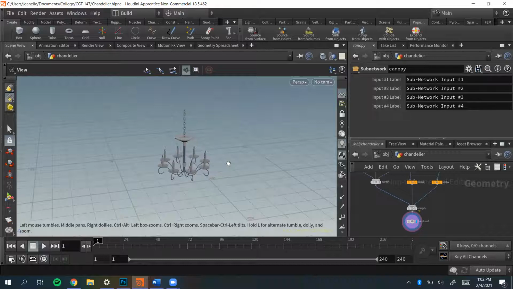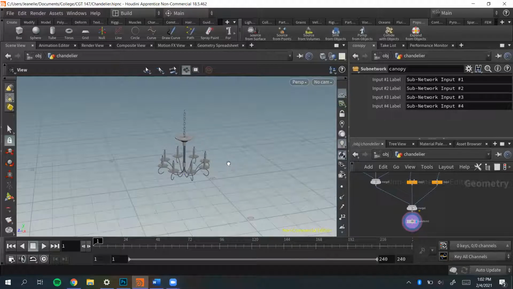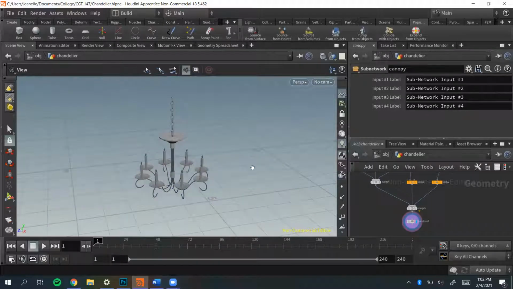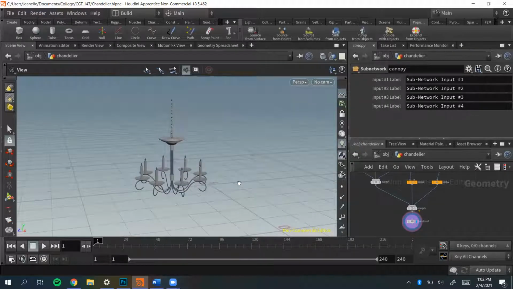To recreate this chandelier, there were a lot of changes made to several of the nodes mentioned in the tutorial videos linked in the skills doc. So I'll briefly go over some of the main changes that I had to make in order to recreate the chandelier using the newest Houdini version 18.5.